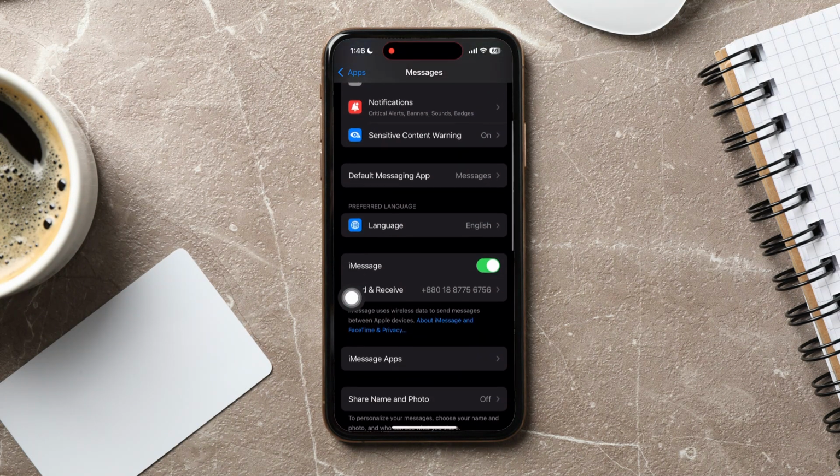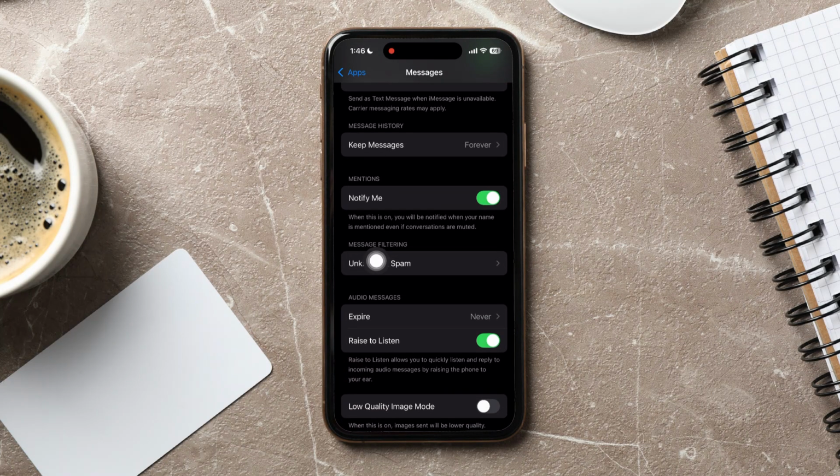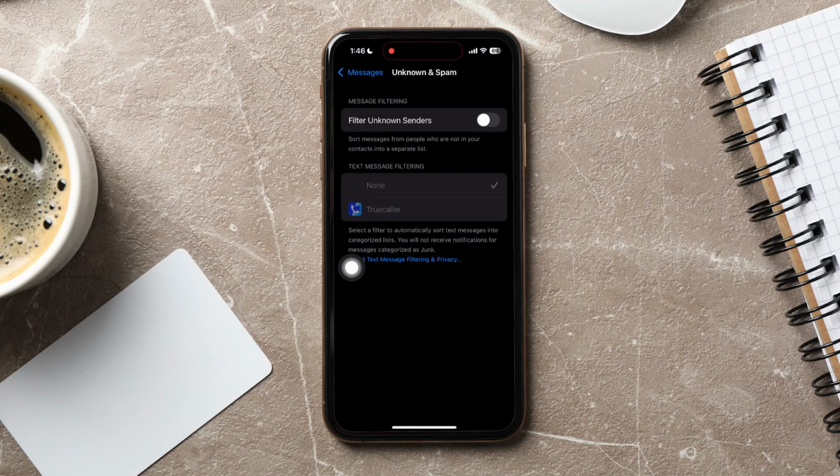Inside its settings, scroll down to the Message Filtering section. Tap on the Unknown and Spam option to access the dedicated filtering controls for your incoming messages. On this screen, simply tap the toggle next to Filter Unknown Senders to turn the feature on.